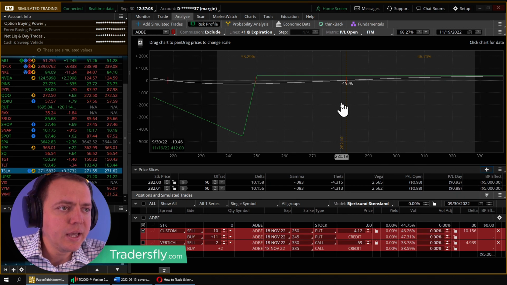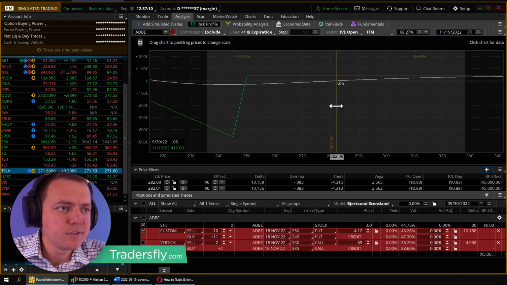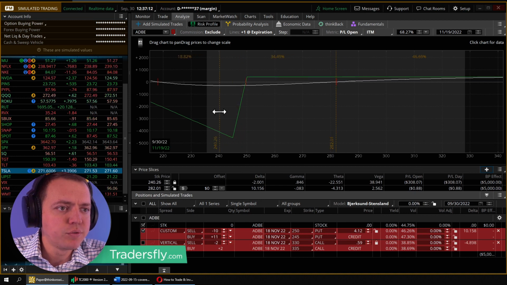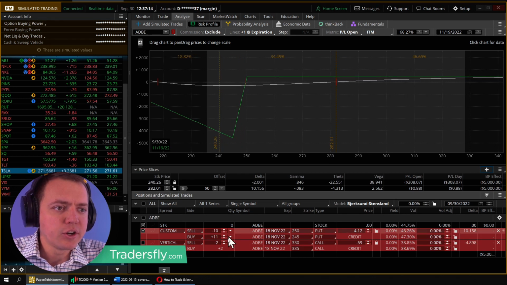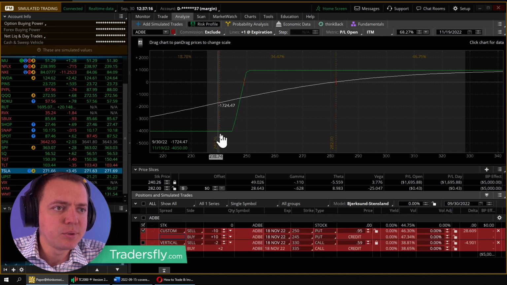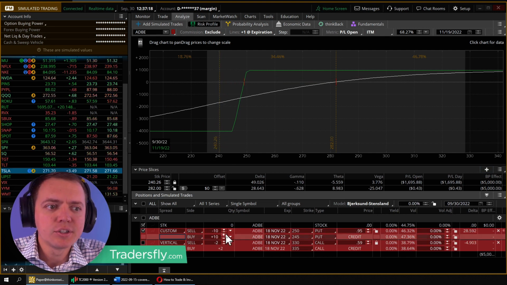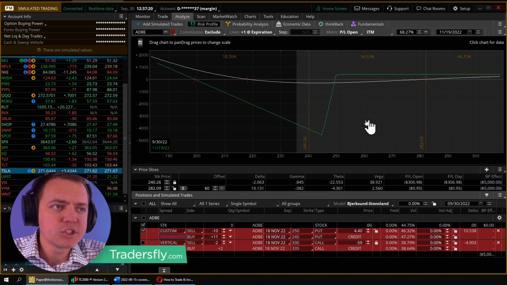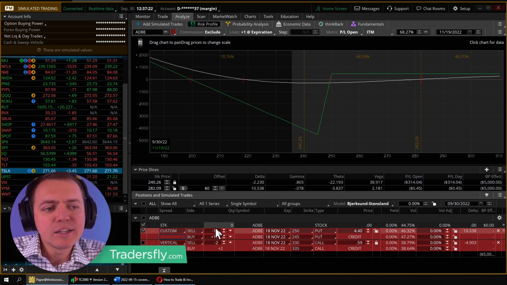So if you go in and do an evaluation of, okay, if this thing pulls back to 240, you'd be down $308. But if you didn't have that extra put, you'd be down like $1,700. So that's a big difference right there, when you're starting to nibble, you're adding that extra put.